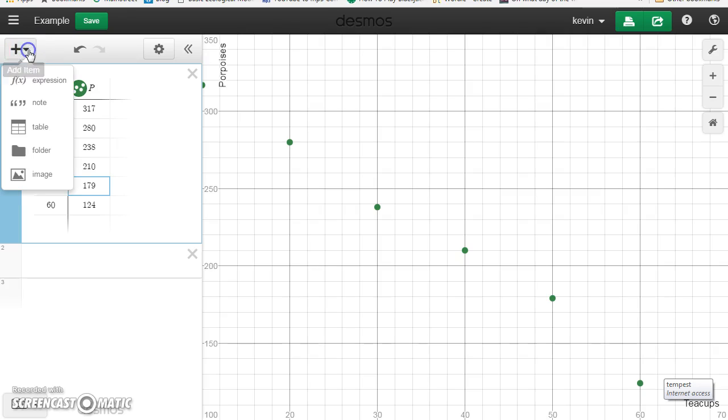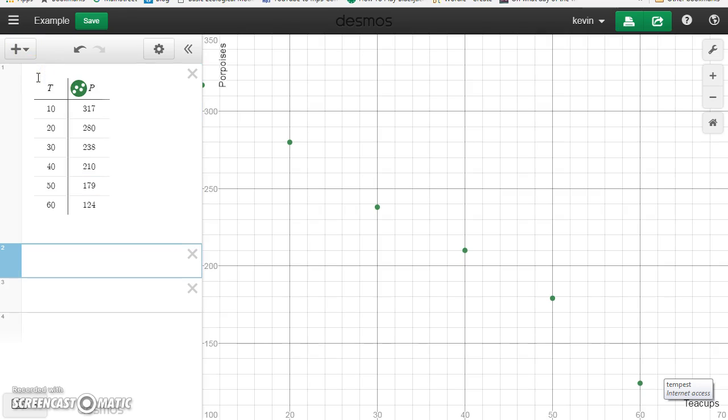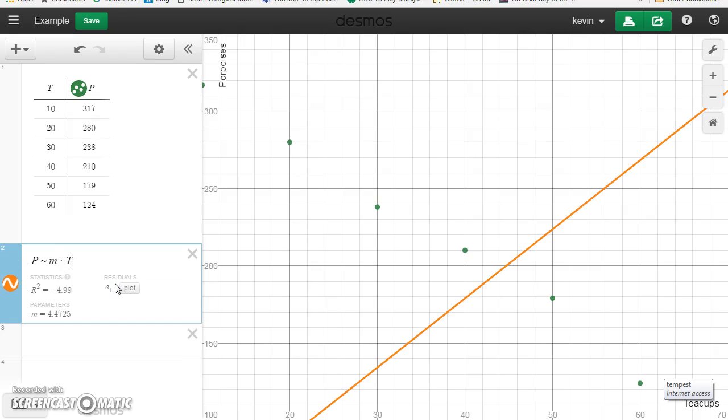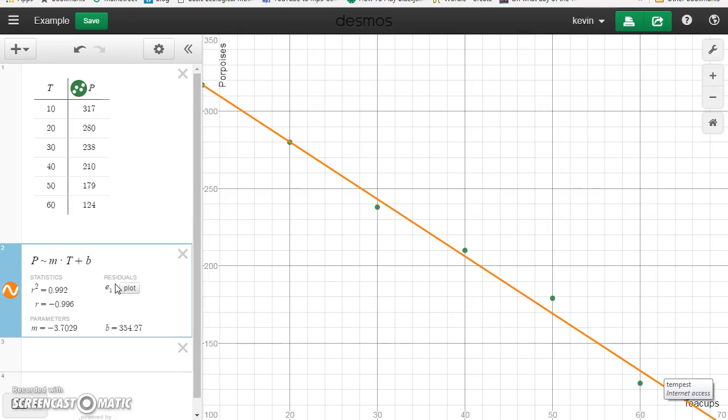We go to Add, Expression. Now we're going to put something in here. It's not going to be an equation. It's going to be an expression. And we're going to use the letters T and P. If we want a linear model, we want P. Here's a special symbol for Desmos. We want P equals slope times our letter T plus our vertical intercept.